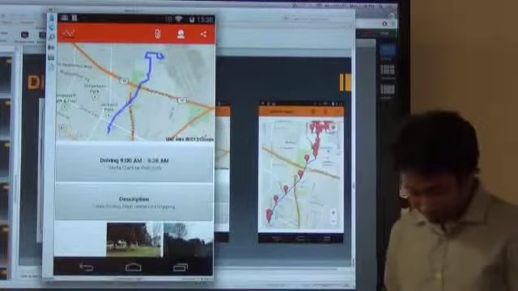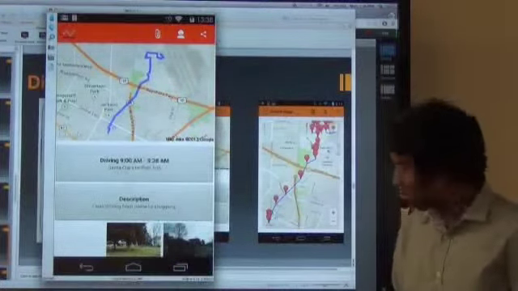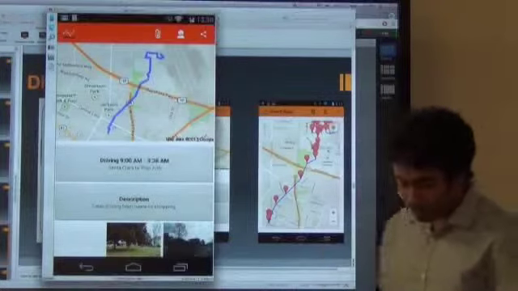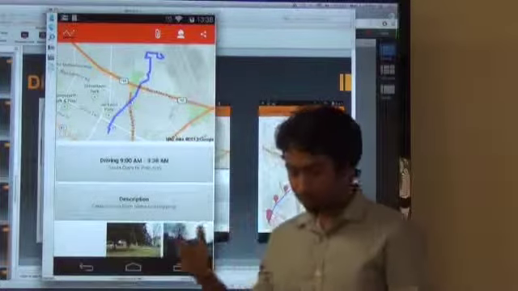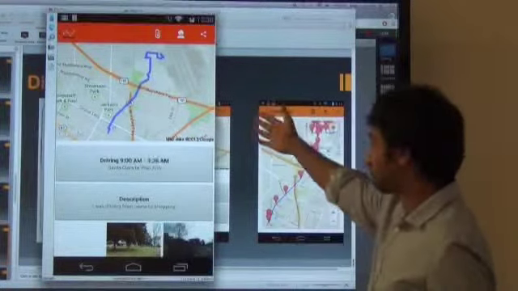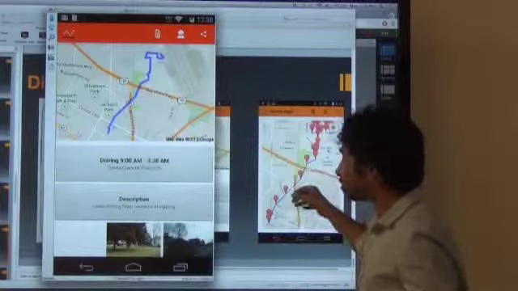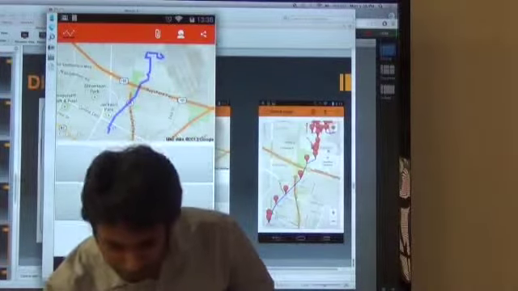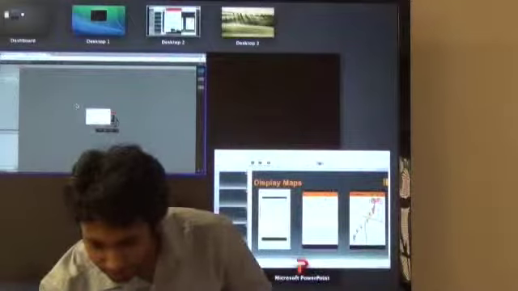Okay, so this is it, I think. I've shown the user can see their trajectory, go onto the map, and tag locations. Just hold on, let me see if I'm sharing it correctly.